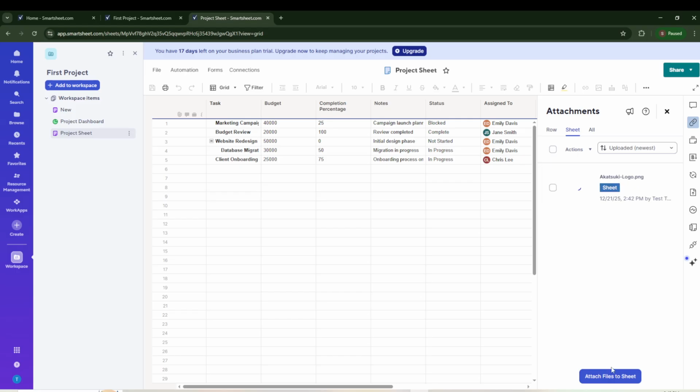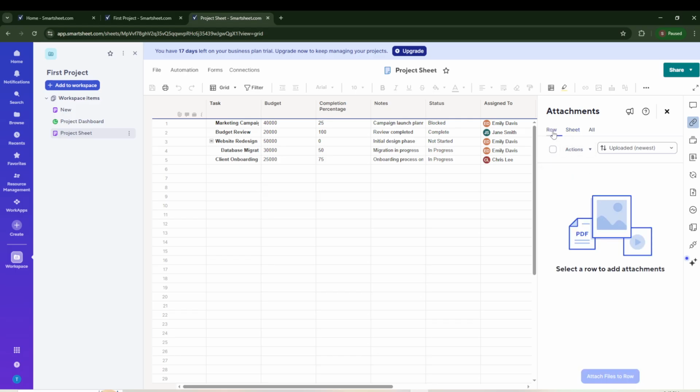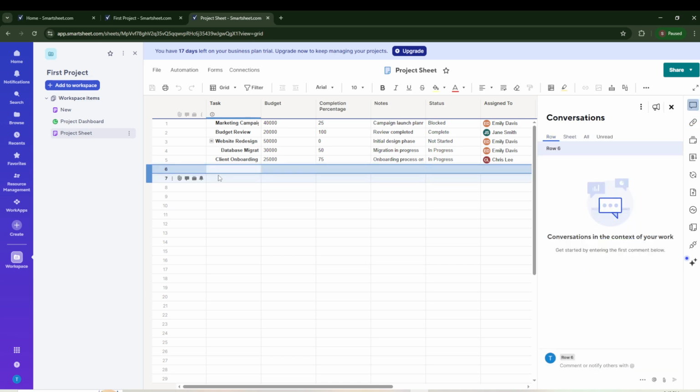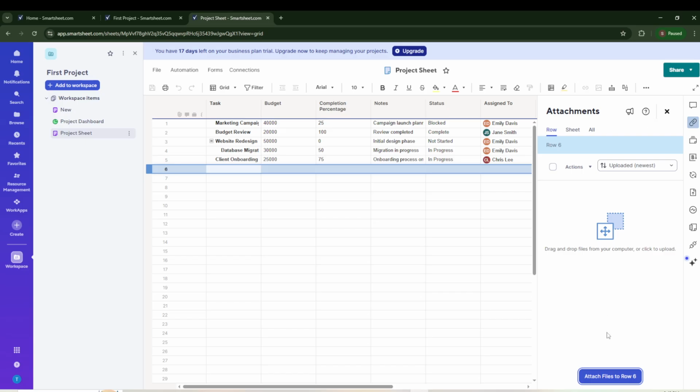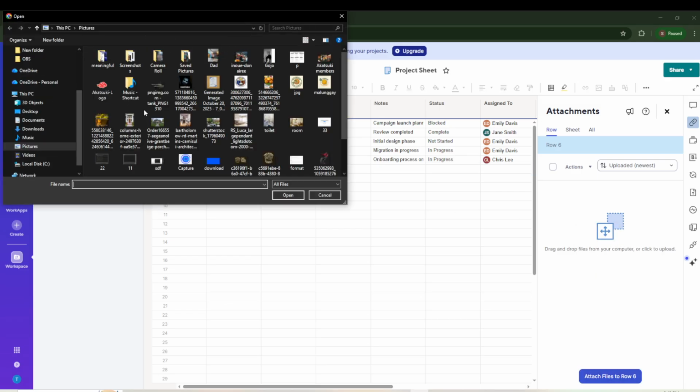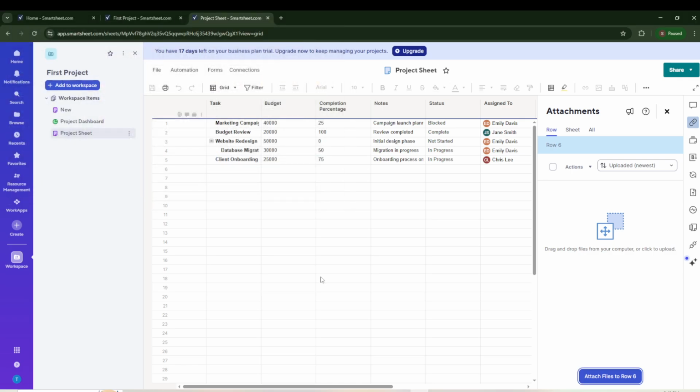Now let's attach a file to a specific row. This is especially helpful when you want to link a document directly to a task, issue, or deliverable. Click on the row you're working with and look for the small paperclip icon that appears. Click it, choose your file, and upload. After it's added, you'll see the attachment icon on that row, signaling to you and your teammates that supporting files are available right where they're needed. This keeps context and content together, which is great for accountability and quick reviews.